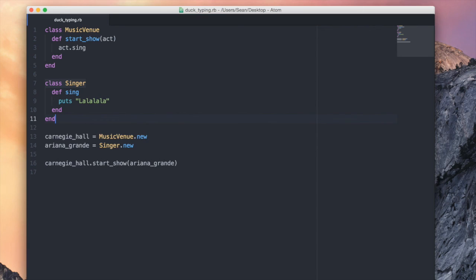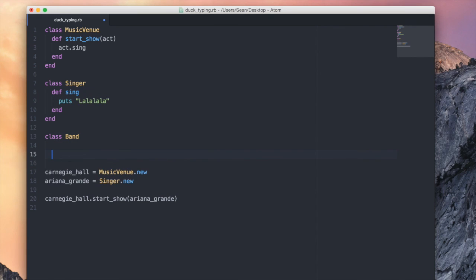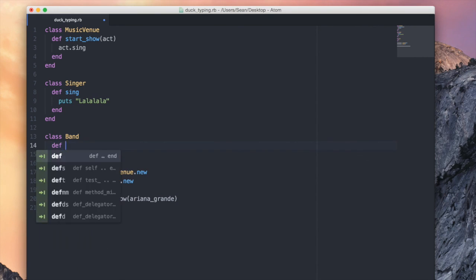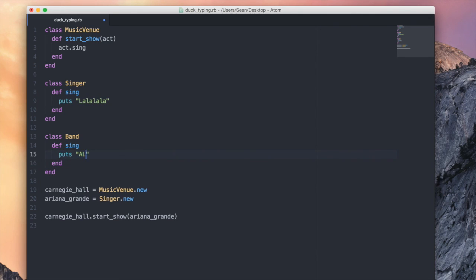Now, we know that singers aren't the only people who perform at Carnegie Hall. Maybe we've got a band or a group of singers. Let's create a scenario where we can allow this to happen. So let's define a new class, and we'll call this class band. And this band should also have a sing method to complete this implicit contract. So we'll say that sing for a band puts la la la la with harmonies.